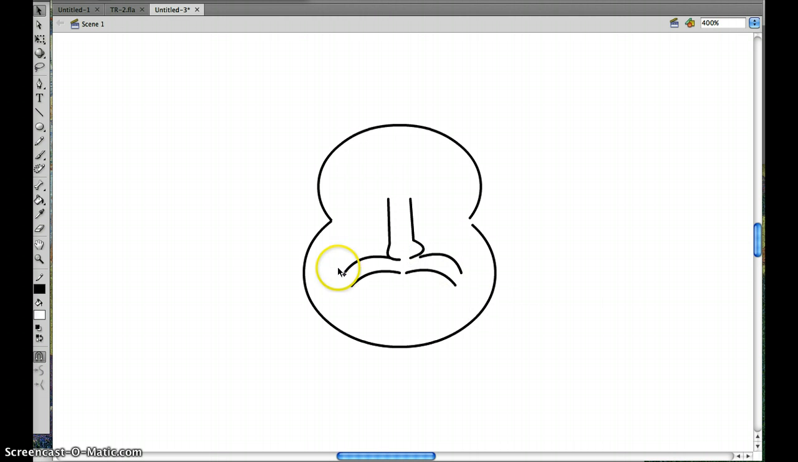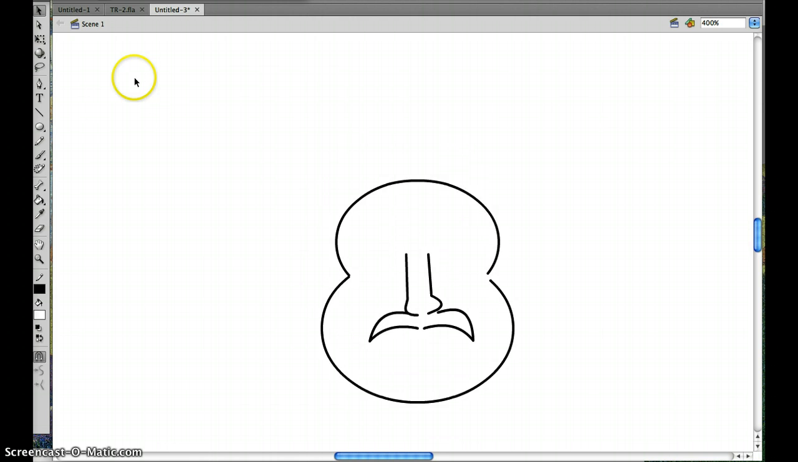There we go. Now, I want these two to, you have to be careful of the fill. Sometimes that happens. So if it does, you just need to hit Command Z until it goes back to where you want it. Hook that around. There we go. Now I have my mustache.